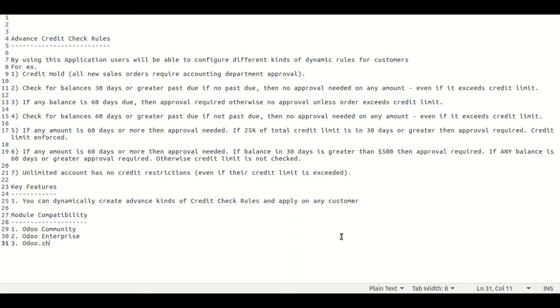Hello guys, so today in this video we will talk about our module, that is advanced credit check rules. Credit limit is a dependency of this module, and the rest of the functionality is on the basis of the credit limit module. So if you want to see this credit limit module's functionality, you can easily click on the eye icon on the upper side and see the functionality.